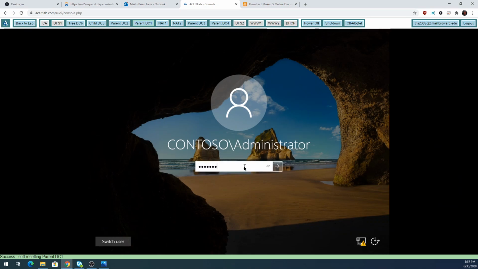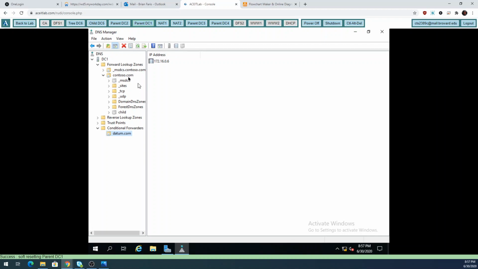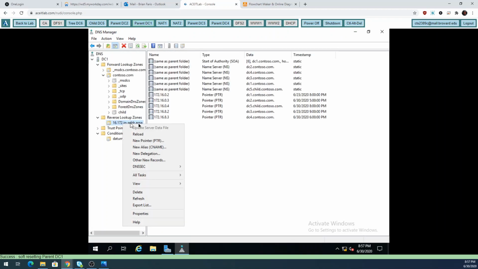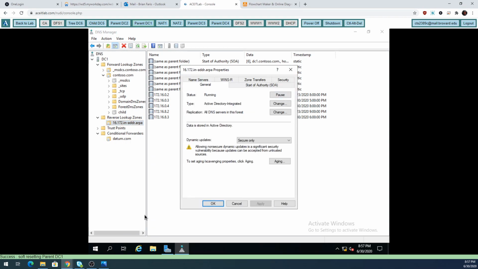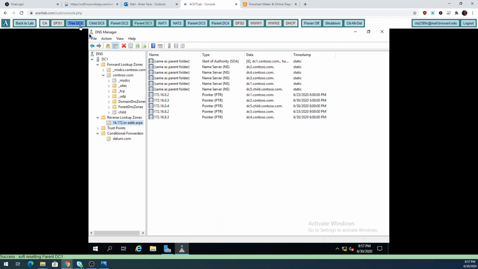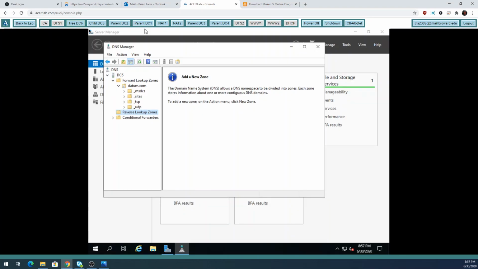I'm on DC 1 now. I'm going to look at the reverse zone, go to properties, and I can see that that's going to get replicated to all DNS servers in this forest. So I just need to give it a little bit of time to get to DC 6. So, but I'm going to end this video here.